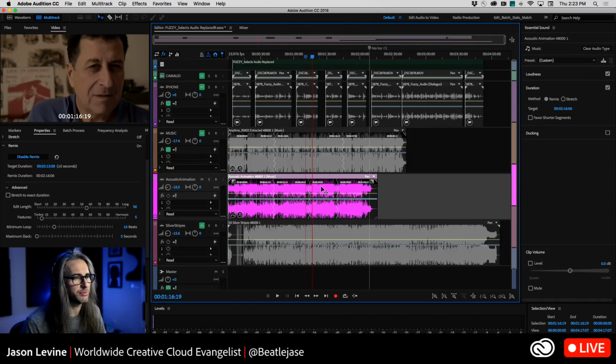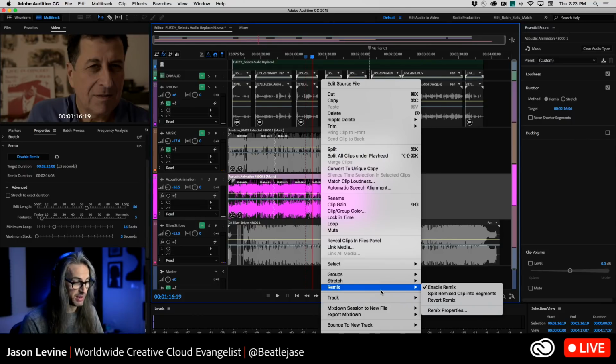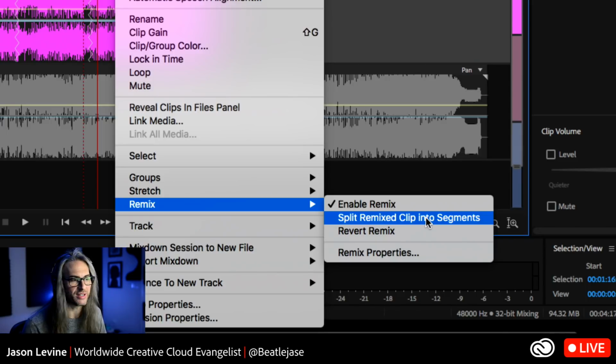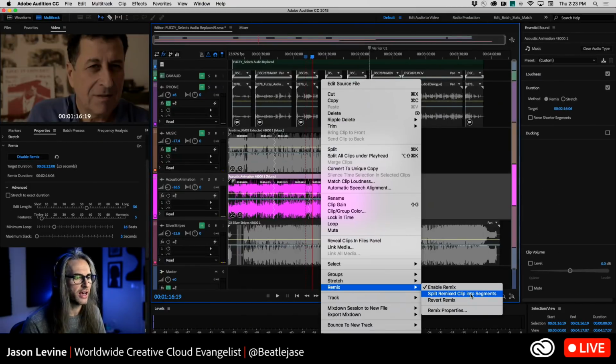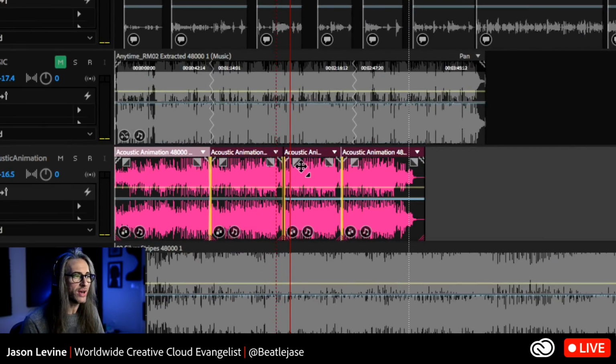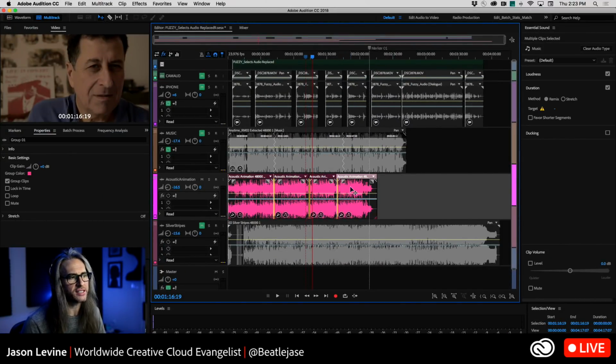And the way that you do that is simply by right-clicking or control-clicking on the audio clip. Go into the Remix menu, which you see here, and you choose Split Remixed Clip into segments, all right? And when you do that, now what you see are the actual edit points with the crossfades that it's applied. Now, note to self, when it does this, it brings it in as a group because naturally it maintains the edits that you just heard when it was just that wavy line. So it's a fail-safe. It's a way to prevent you from messing it up.